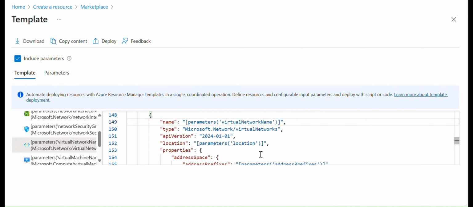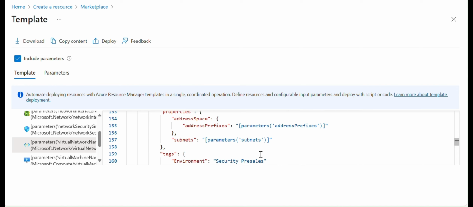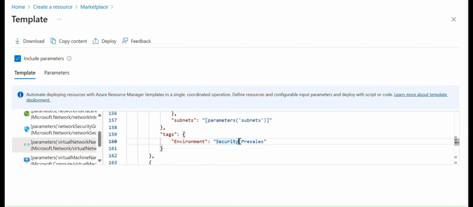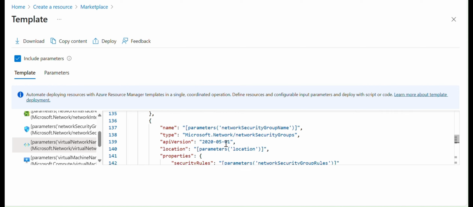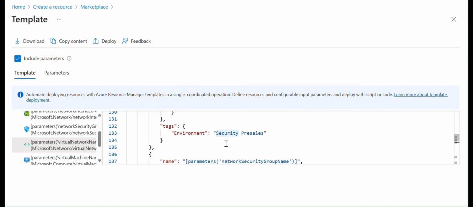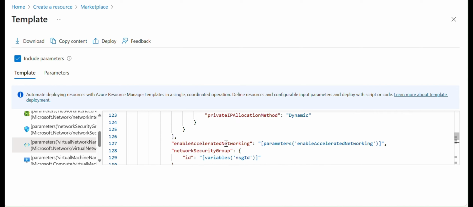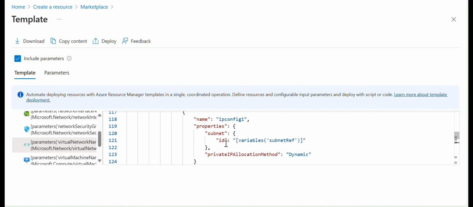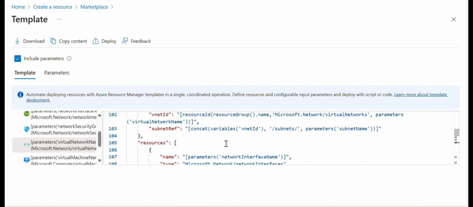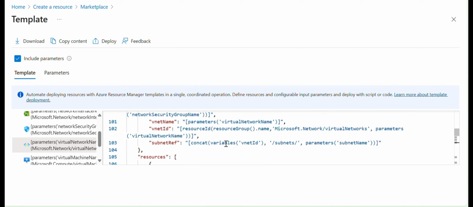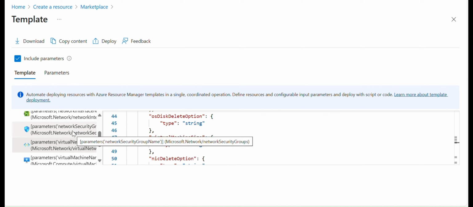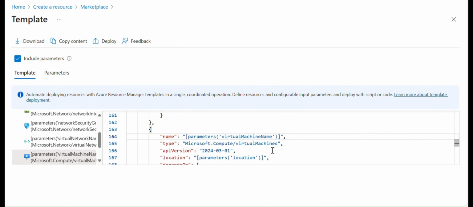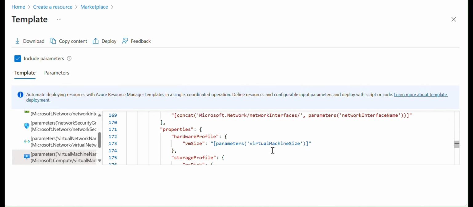So if you actually wanted to change it, right, you can look at the properties, parameters, the tags, right? We have security pre-sales here. I could actually change that tag if I wanted to. You can see security rules, what security rules we're applying. Let's see if I can find the resource name. Parameters for our VM.